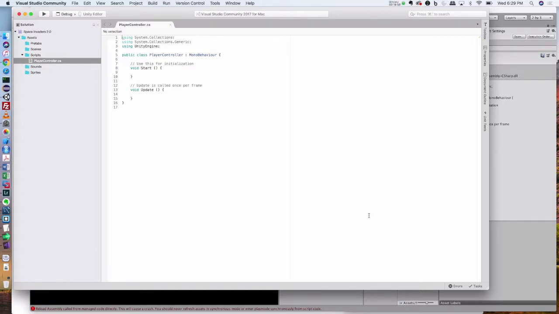So I'm going to give everybody a couple of seconds to make sure everybody has their script editor launched. And let me know if you have any problems launching your script editor.